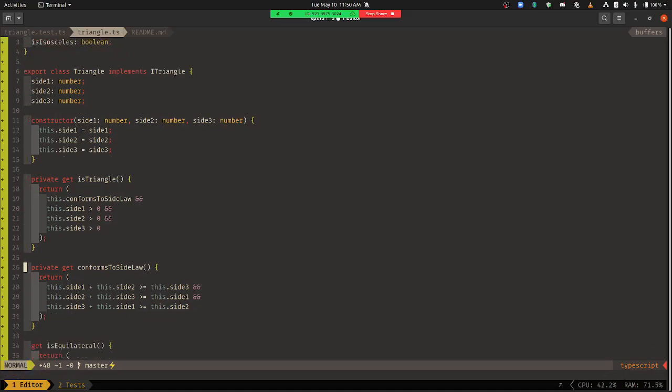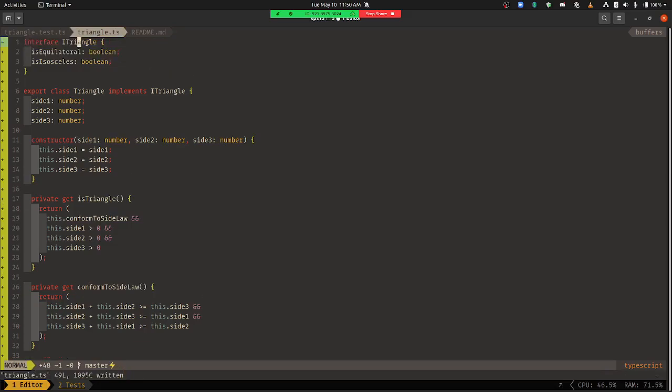This stuff like conformsToSideLaw. Oh, maybe I changed the name to conform to side law. All right. Didn't change my interface at all. So none of the code that's programming to this interface needs to change. That's abstraction.